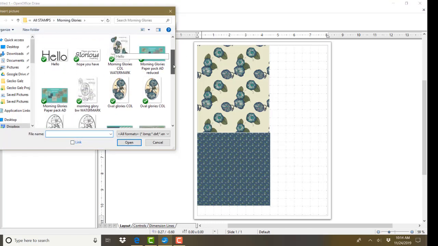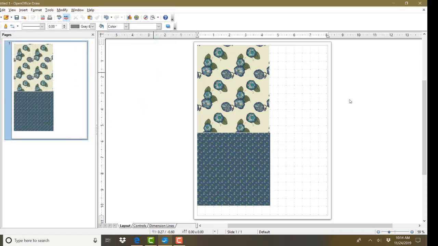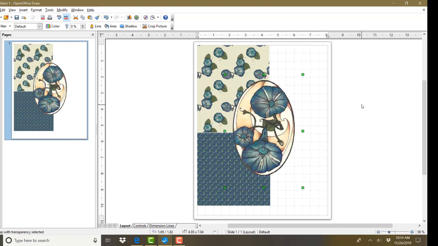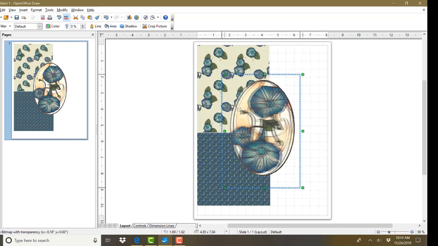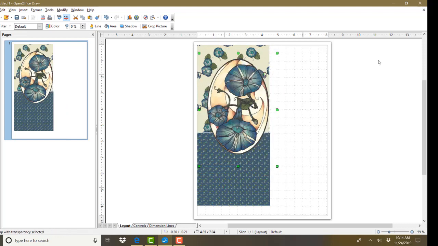Okay, so I want to use my Morning Glory oval that's already colored. So I can go click and open, or I can just double click and the image will appear. Perfect. Now I don't need it this big because it's not going to fit. But remember, to keep that nice oval shape, I will hold down my Shift key. To show you what happens if you don't use your Shift key, look.